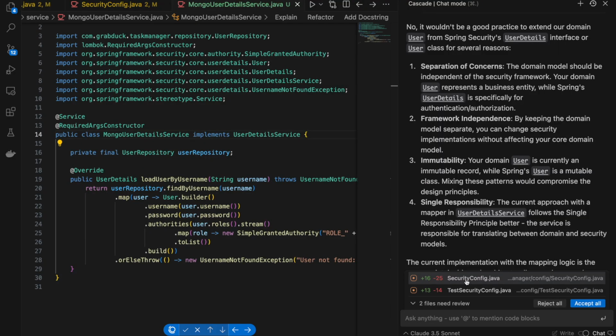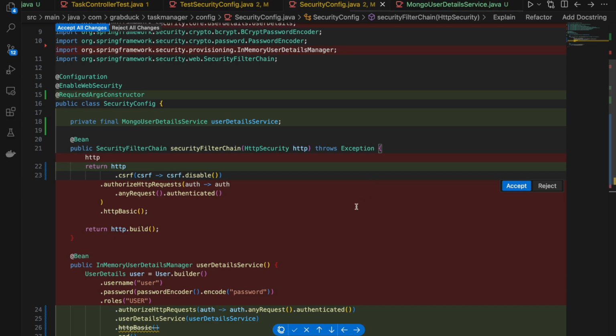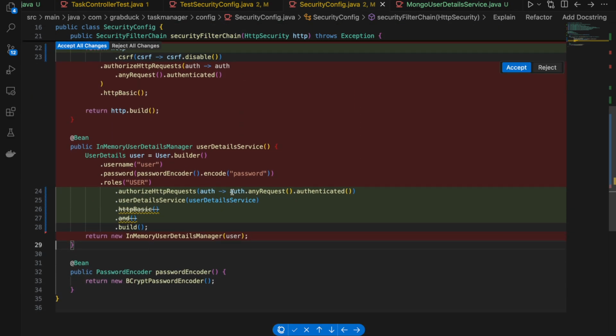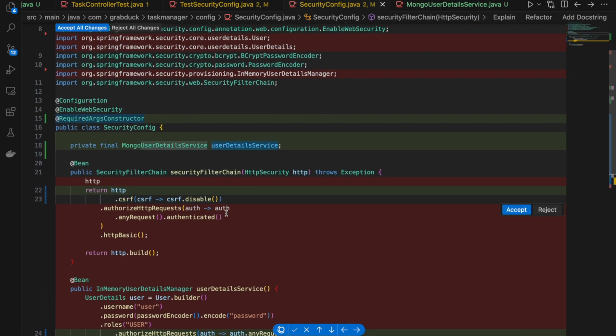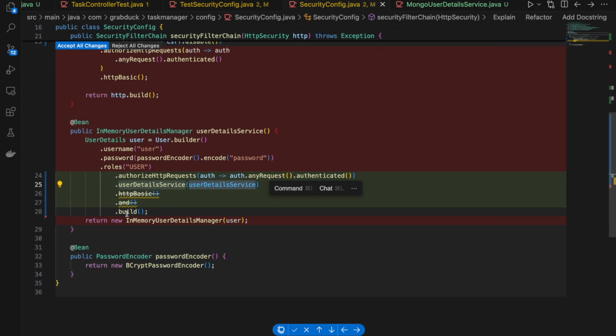So then let's go to security config, and here, what do we have? We are returning, okay, all the requests should be authenticated. We have our user detail service, and this is our Mongo thing, in basic and build.